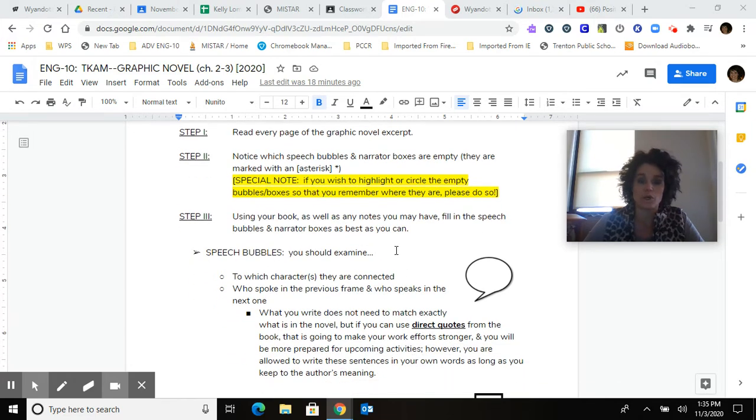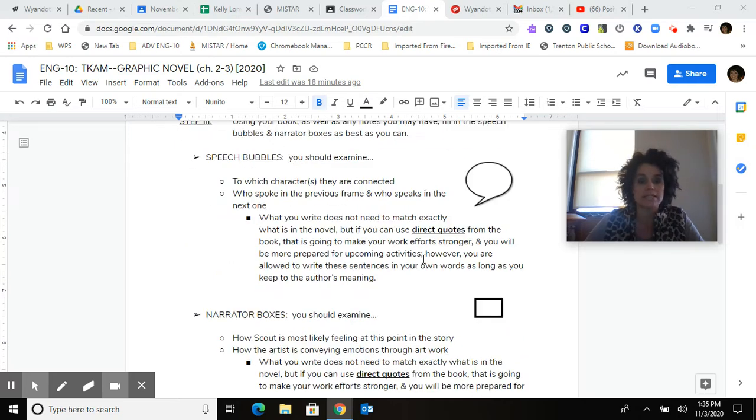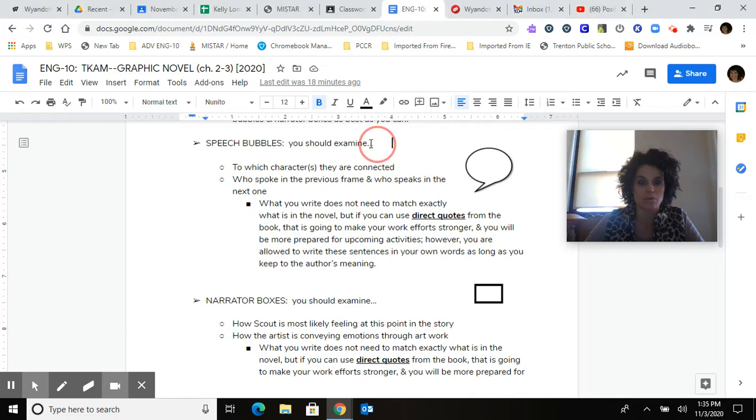You are going to use your book and you are going to fill in the speech bubbles and narrator boxes as best as you can. So that being said, I want you to notice that with the speech bubbles, I do give you areas that you should examine. I'm not going to read those to you right now. You want to take the time on the assignment sheet to read these directions to yourself so that you make sure you understand them versus what's inside a narrator box.